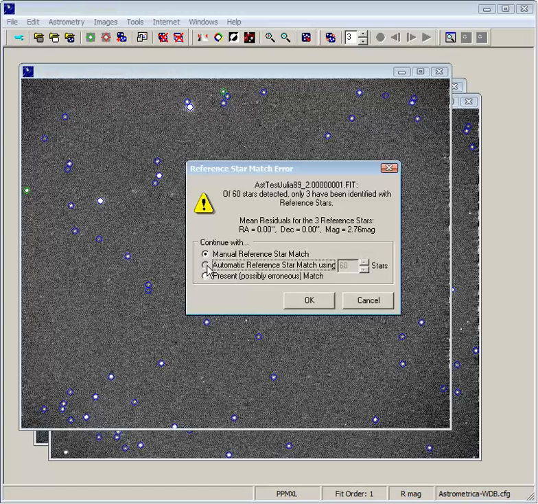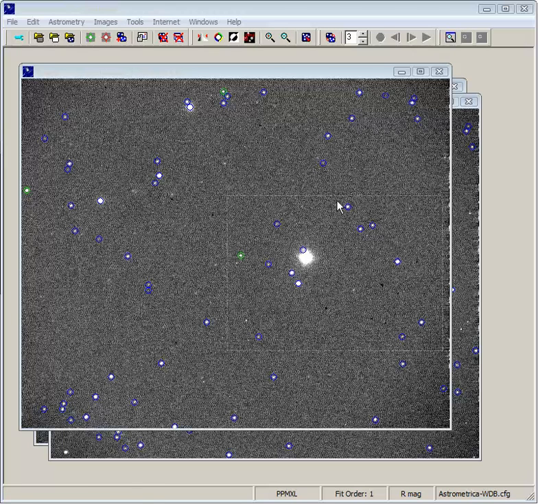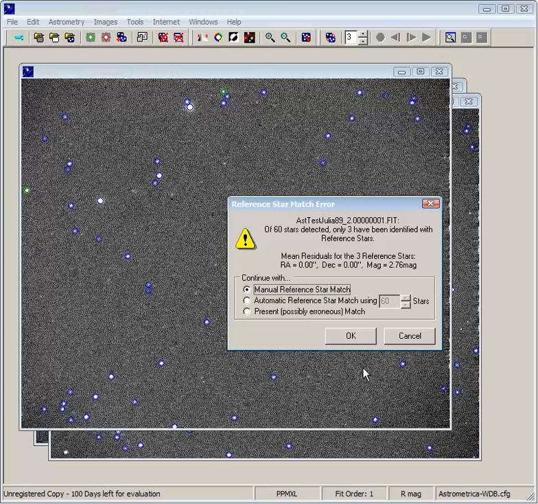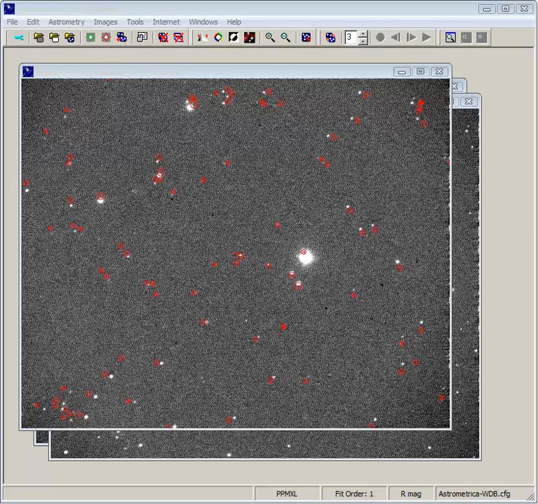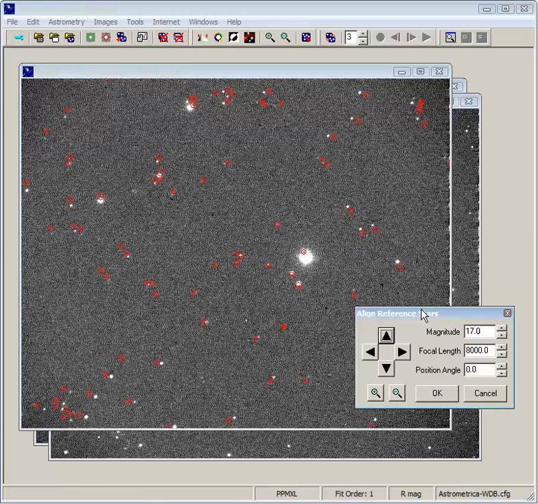I'm going to try this automatic reference star using 60 stars to see what it comes up with. Okay, that wasn't successful either, so I'll continue to kind of tweak with manual adjustments until I can get a little closer. Okay, here I am at 7900. Looks pretty well centered. I also rotated it about 2 degrees.